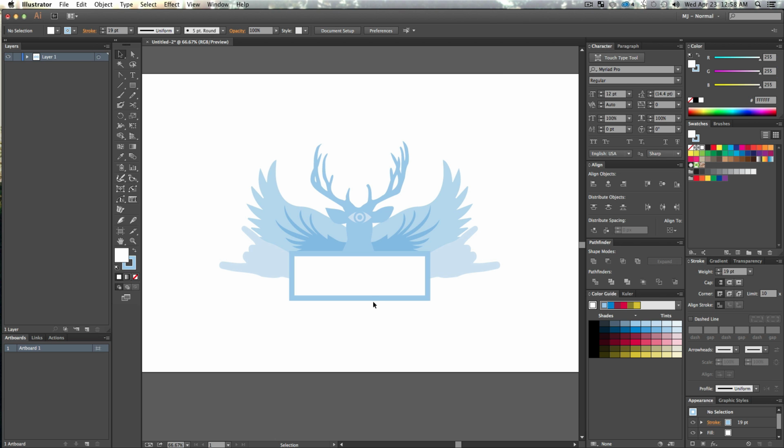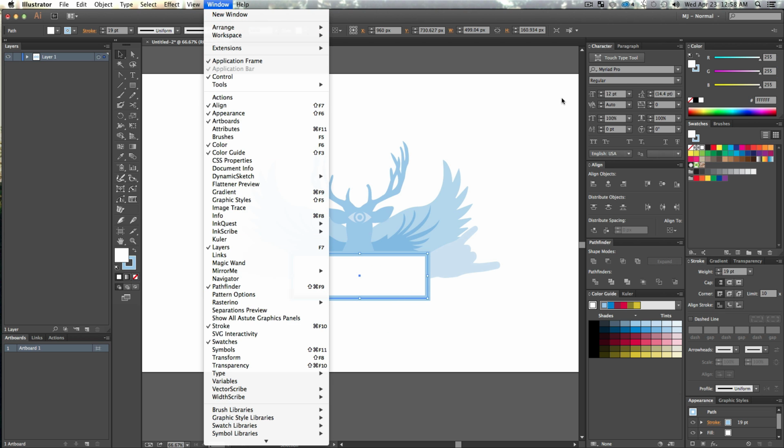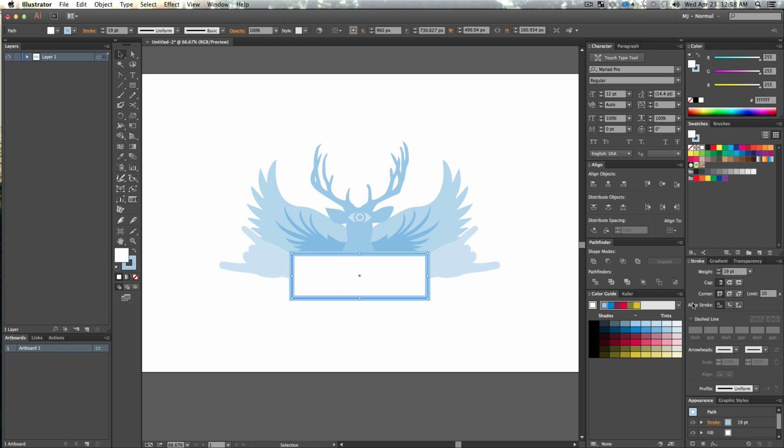So now what we're going to do is select our little banner and go over into your stroke panel. Mine's docked over here. You might have to go up into your window and select the stroke. And I'm going to turn my align stroke. Also, if you don't have all these options, just click up in this little menu and go to show options. And so let's just align our stroke to the outside.